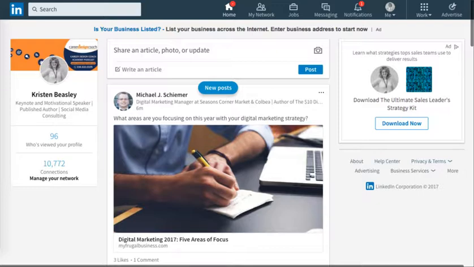Today we are going to talk about how to edit your profile and make a standout profile on LinkedIn. Now, LinkedIn has completely revamped their platform about January of 2017. So some of this is a little bit different than if you've heard me talk about how to do your profile in the past. So let's jump in and look.